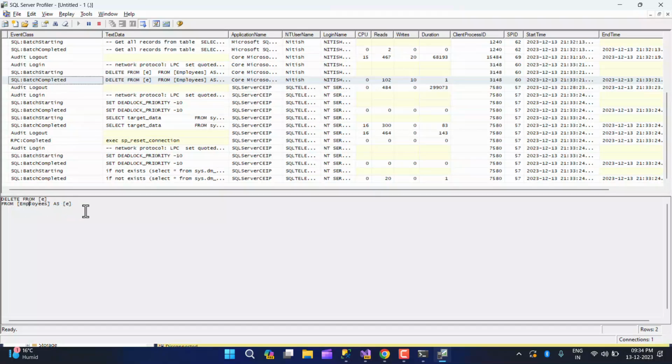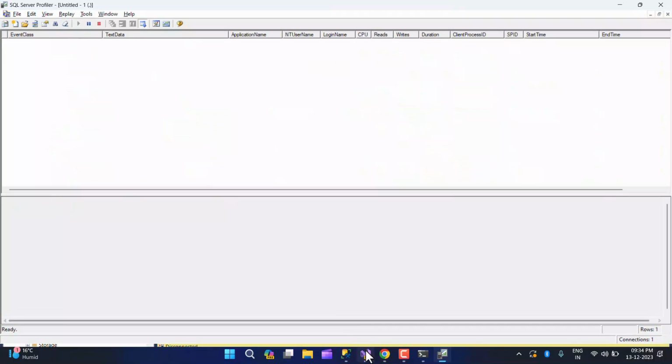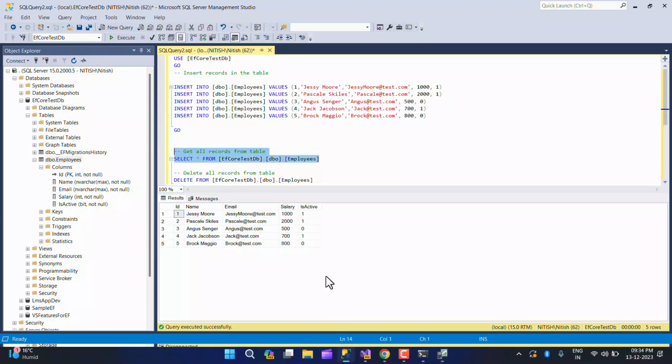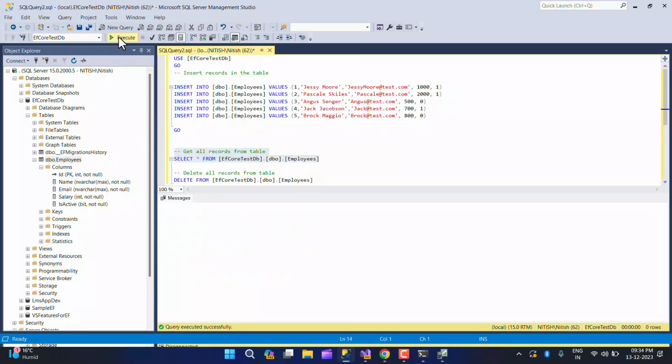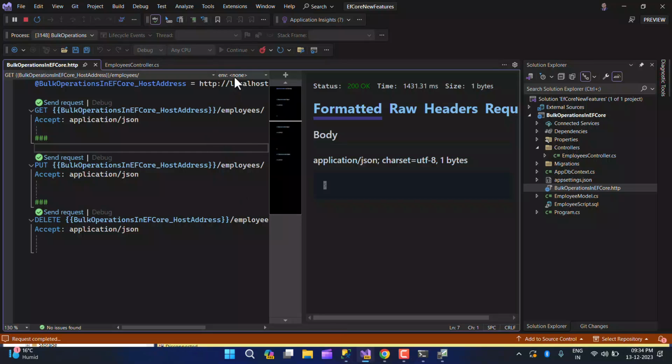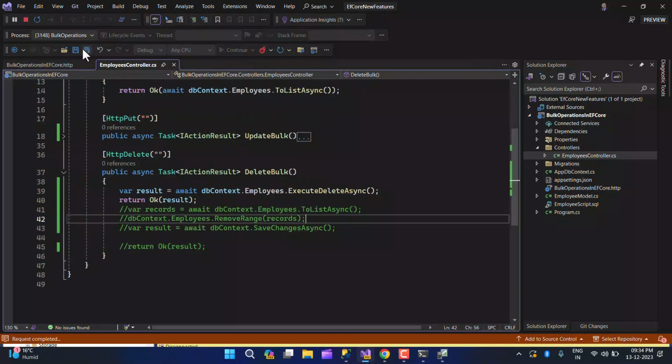Earlier we were having a separate query for each row, but this time you can delete all the records by using this one single query. So definitely this will improve the performance. Now let's say if I want to delete only some specific records, so let's insert the records again. Here we are. Okay, so this time let's say I want to delete only the active records or the inactive records. So how can I do that?